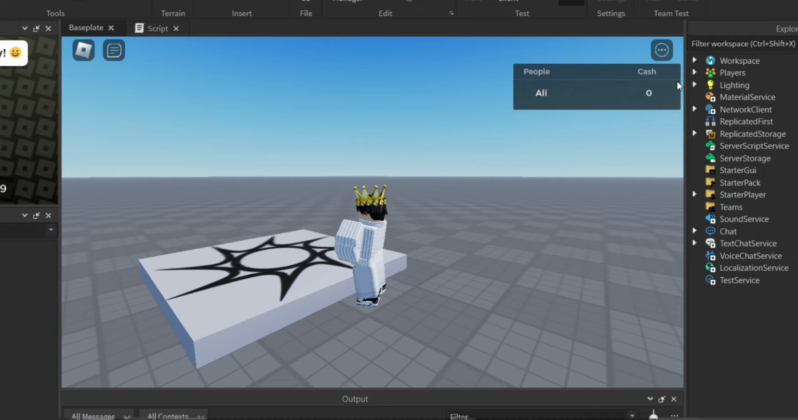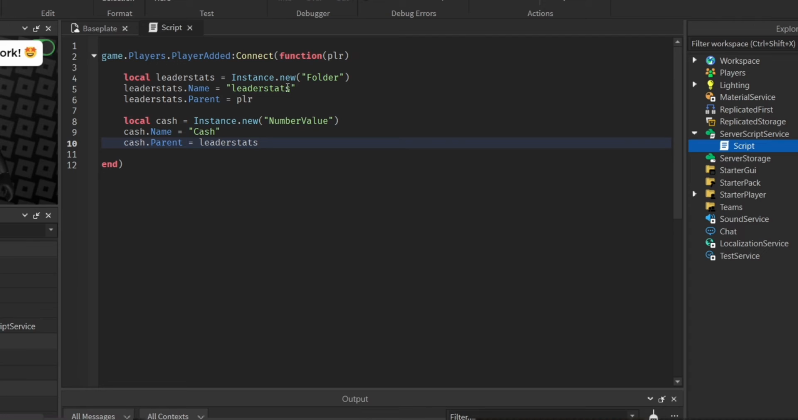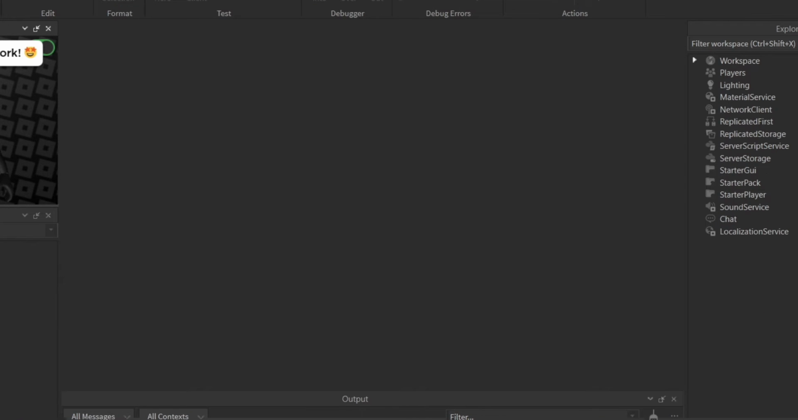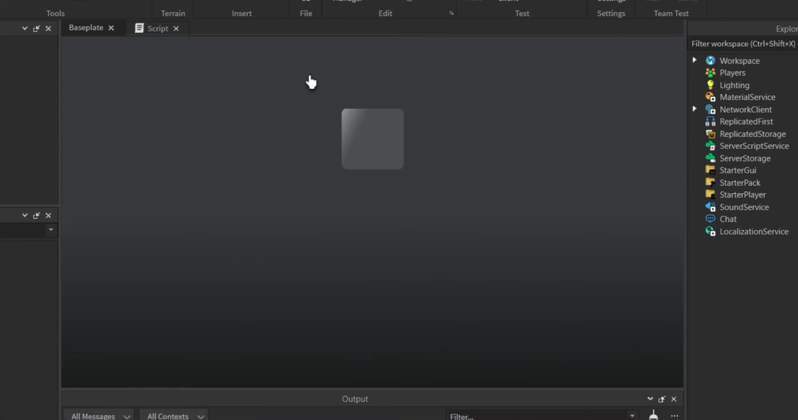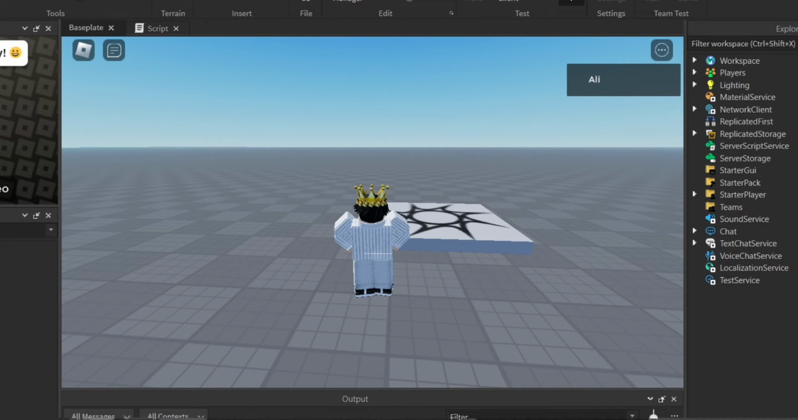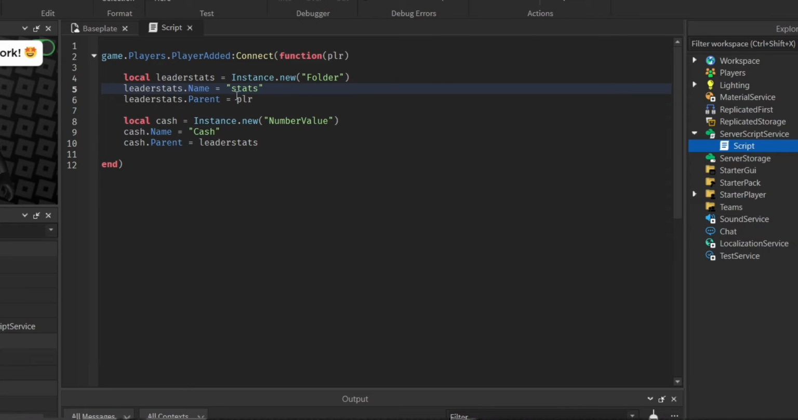Now obviously, if you don't want this to appear here, you just don't have to make it under the leaderstats folder. You can make it under any folder. For example, if you rename this to stats, if you change a single part of the leaderstats name, it won't appear in the top right corner. It won't appear because we renamed it to something different. Roblox won't know it because it's not named leaderstats. If we name it leaderstats, it will appear on the player list.